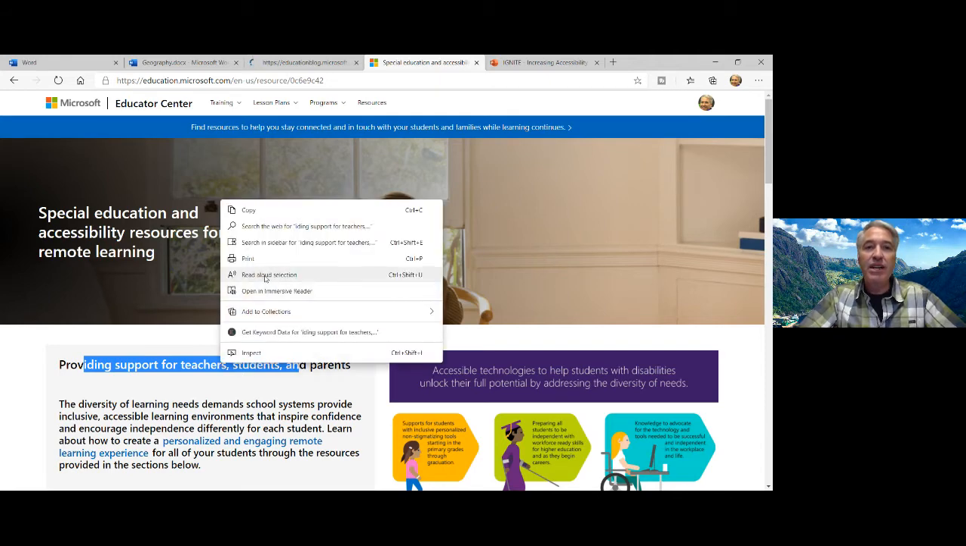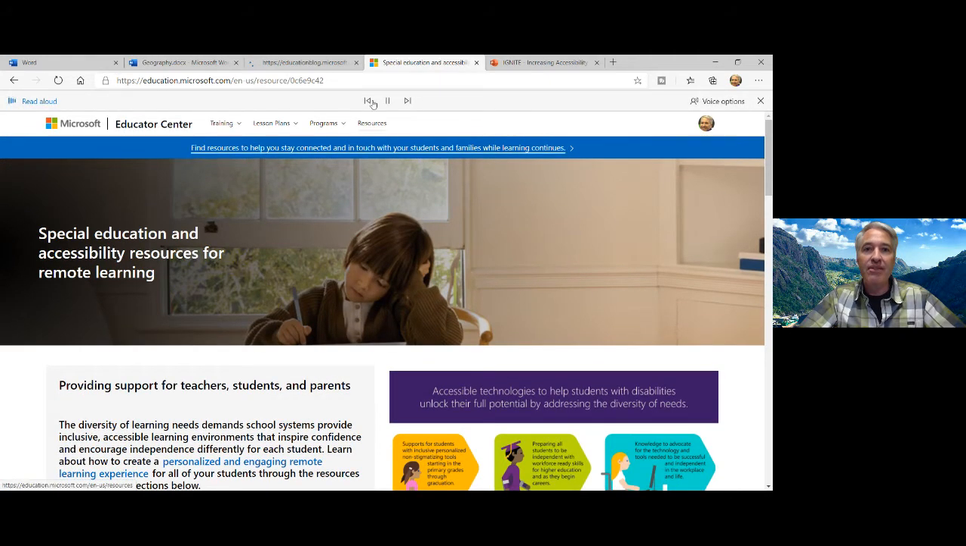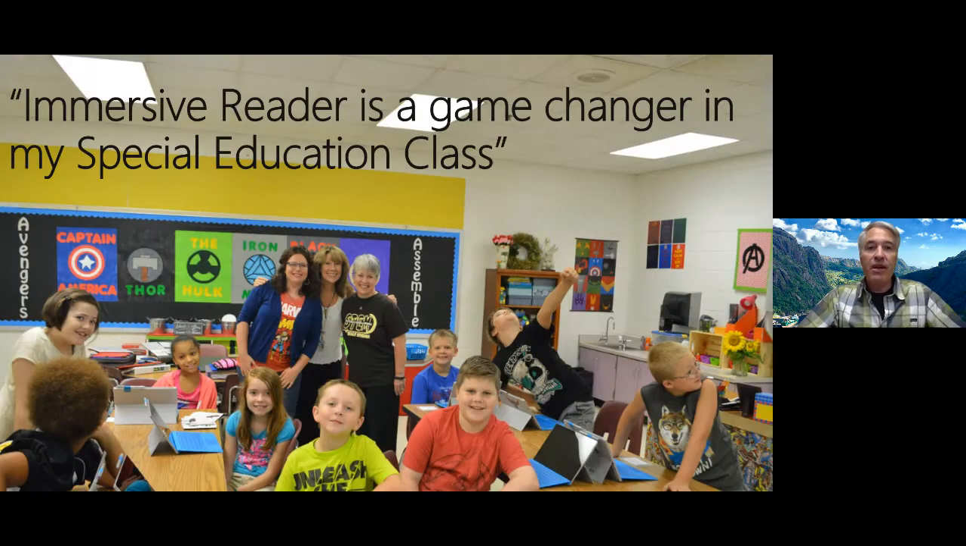So if I hit read aloud from here, it'll just read that out loud. Adding support for teachers, students, and... So you have a whole set of these Immersive Reader capabilities built into the browser so you can access any content you want to. Now I'm going to go back here really quick.